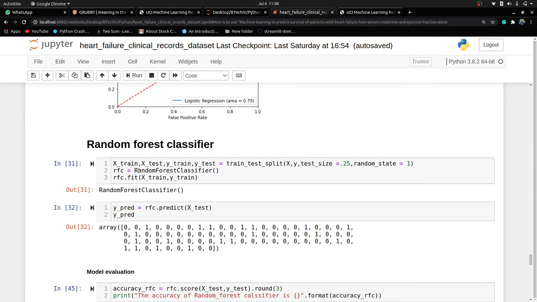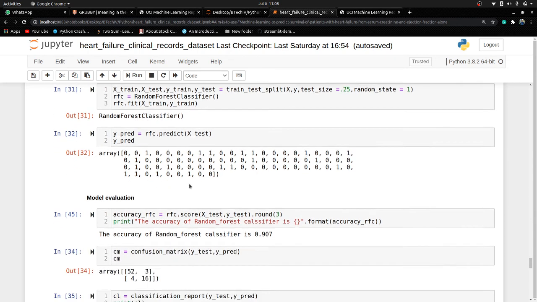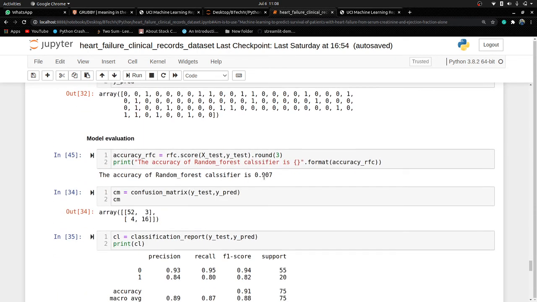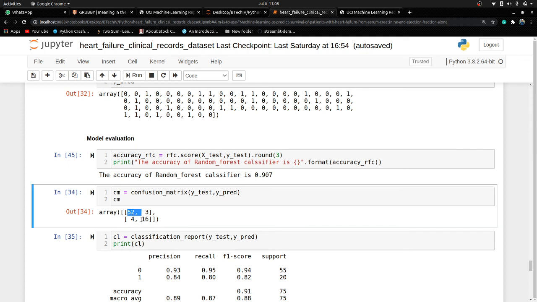And then we introduced the random forest classifier, and we did the same thing. We split the data into training and testing, but here we use 25% for testing and 75% of the data for training the model. And then we fit it here, and then we predict, and we got an accuracy of 90, which is pretty good. It is better than the other one. And then we can see that the true positive is 52, and the false negative is 60.